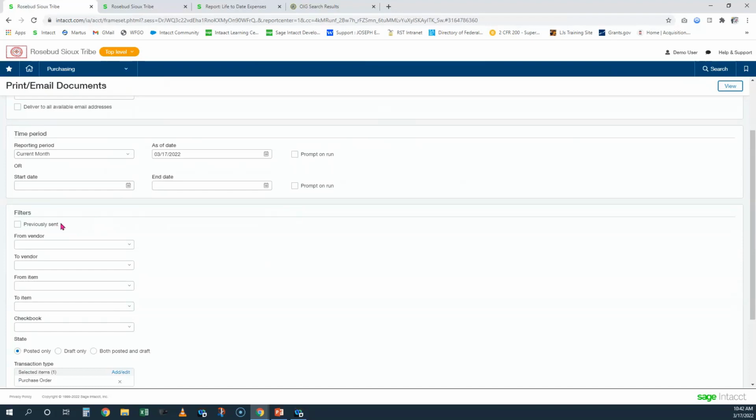Previously sent means if you've printed it or tried to email it before, we need to include those. So that's what I just did with those documents. If I didn't check this, our request might come up blank. So I'm gonna include that. And testing vendor, because that's the vendor I'm gonna do the activity with. You could leave it blank if you wanted everybody.